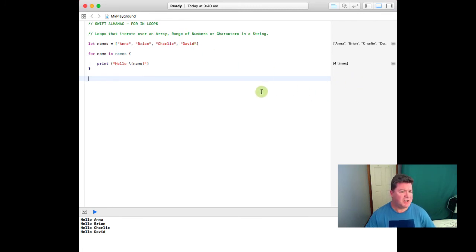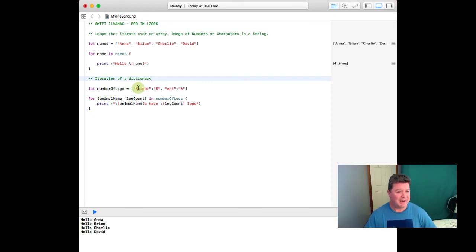How do we iterate through a dictionary? Because you want to do that quite often. So here we have a dictionary called numberOfLegs, and the first item in the dictionary is a spider, which has 8 legs, and then secondly we have an ant, which has 6 legs. The syntax for that is for the first item, comma, the second item in brackets, in numberOfLegs, which is the data variable, and then we're just going to print out the animal name and the leg count, and what we'll see down here is spiders have 8 legs and ants have 6 legs.